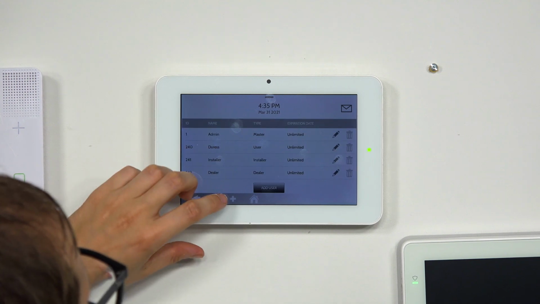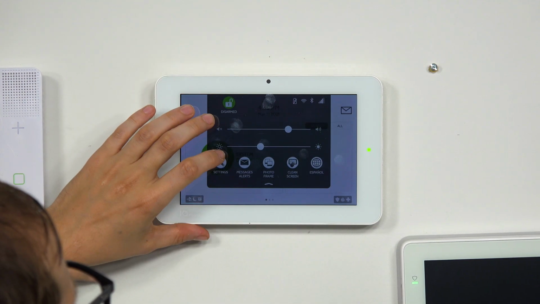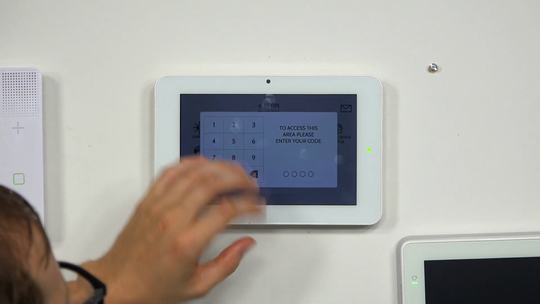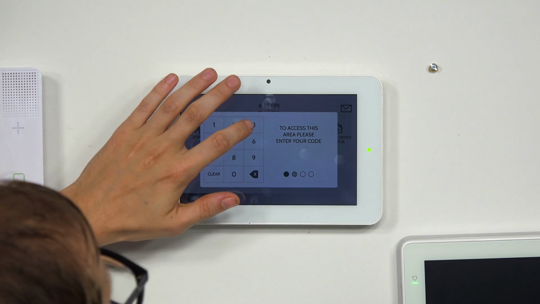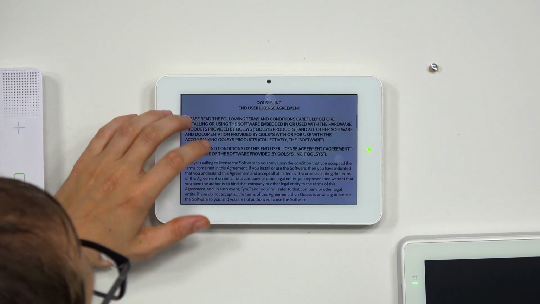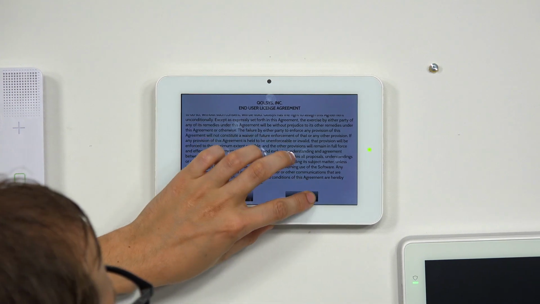But I will show you that if I were to access this menu through a different means, let's do Settings, Advanced Settings. And then let's say I used the master code to get into programming. So 1, 2, 3, 4. And then it gives us a license agreement because we did a factory defaulting of the IQ2 in a very recent video.